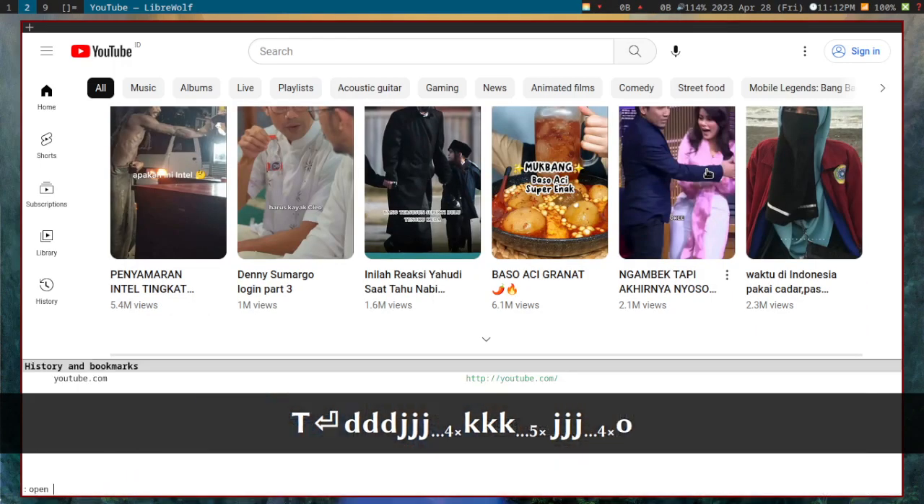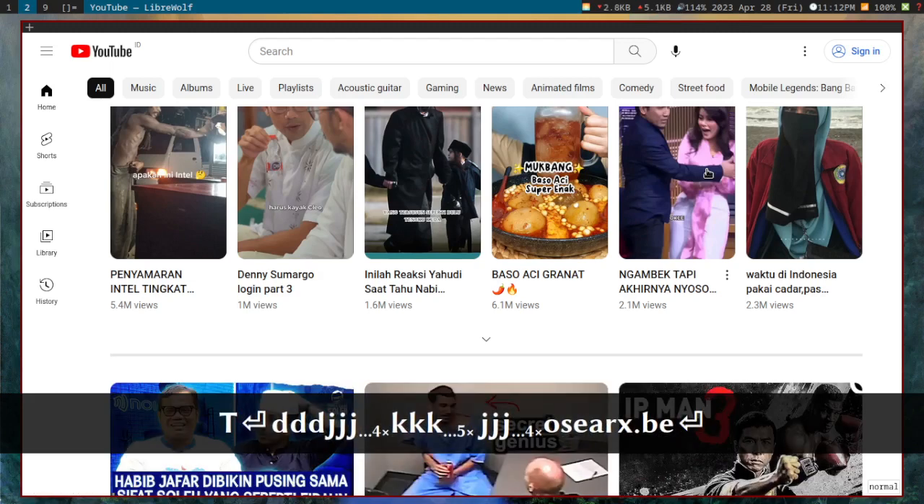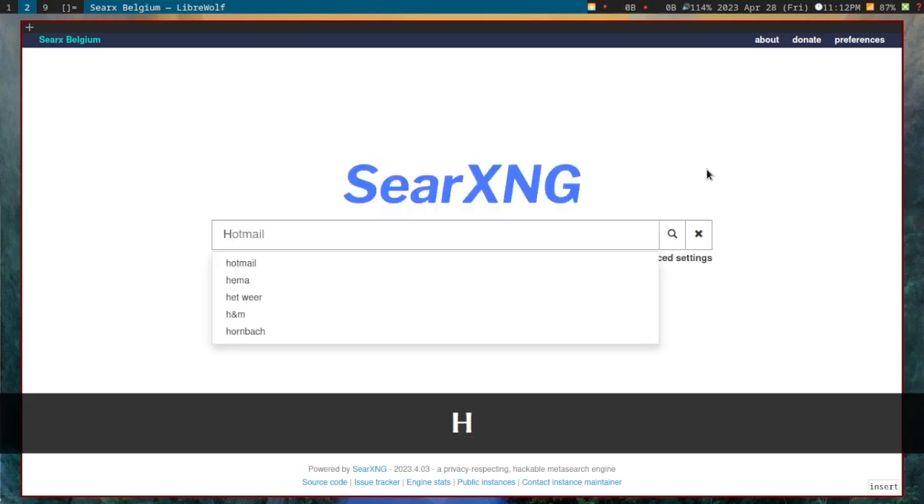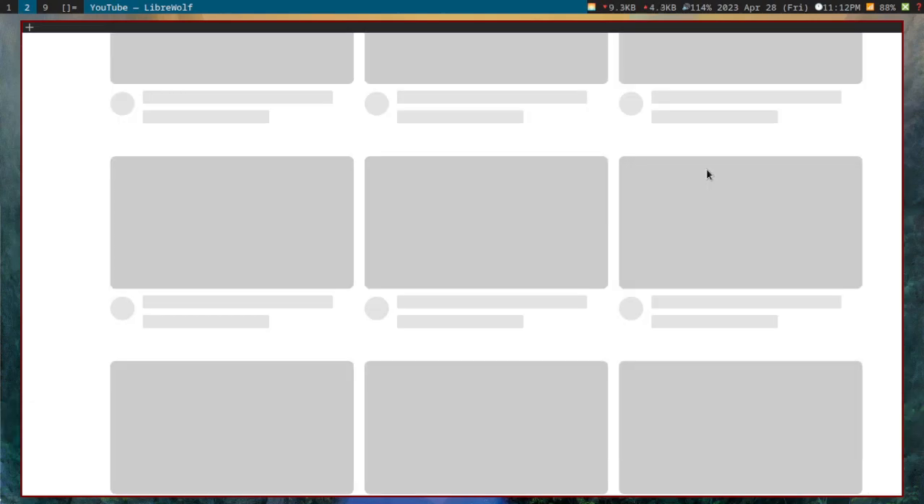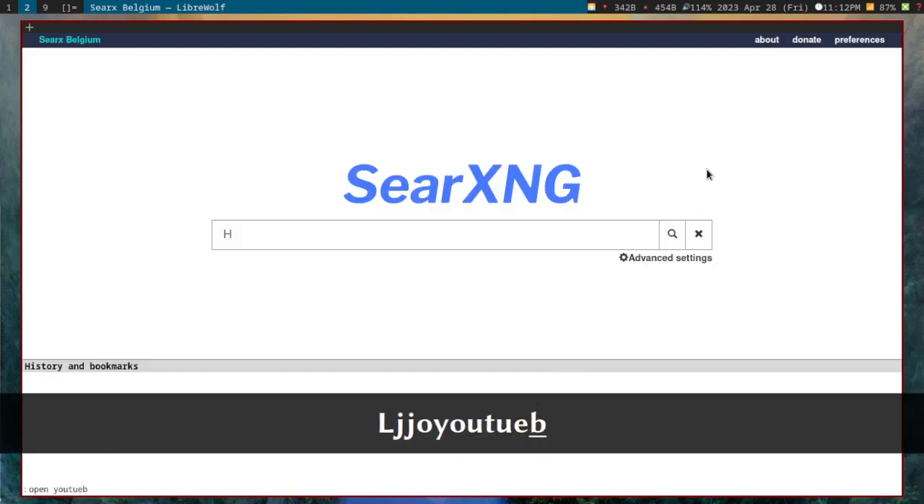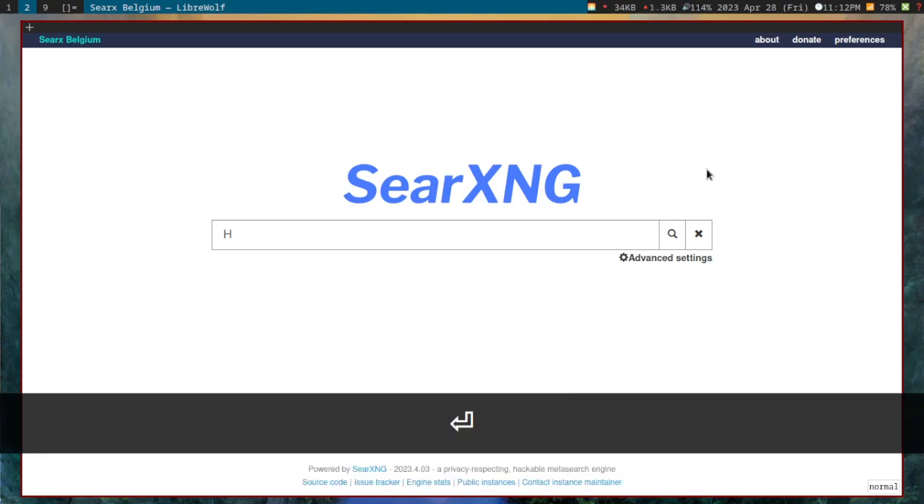J and K is still the same. Say I want to open SearXNG after this. What this will do is it will go to SearXNG. If I hit Shift H, this will go backwards in history, and Shift L will go forwards in history. So yeah, this is the best way to actually have your web browser.